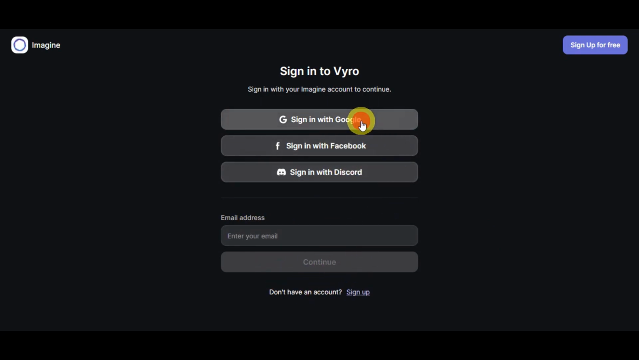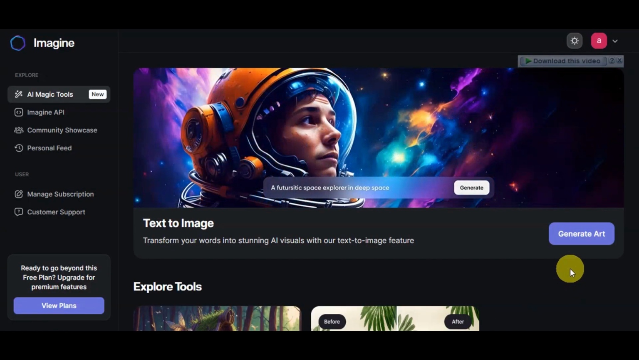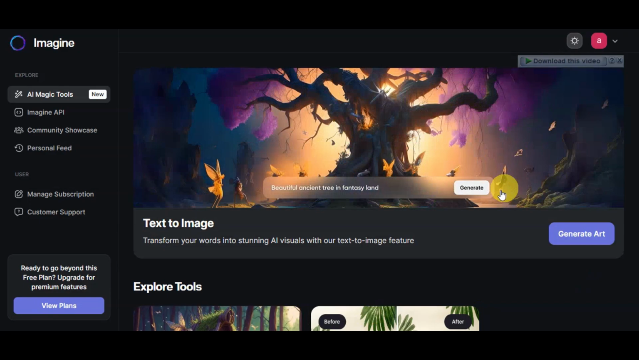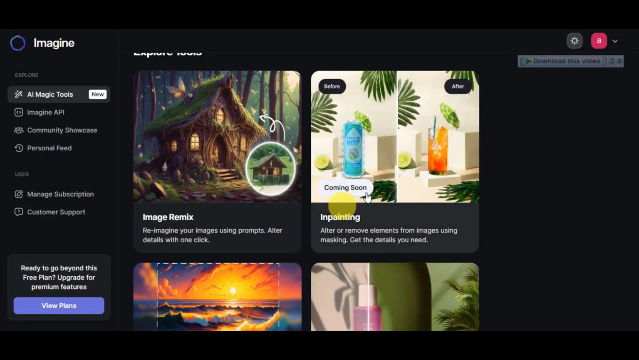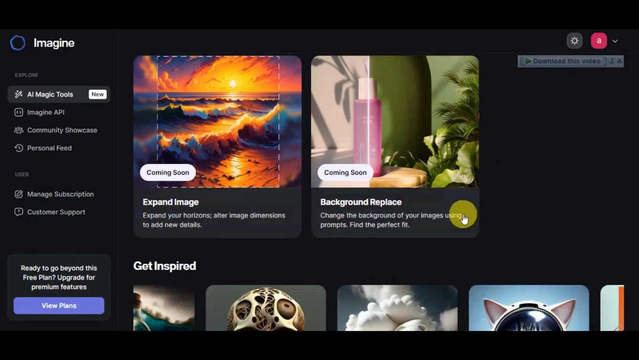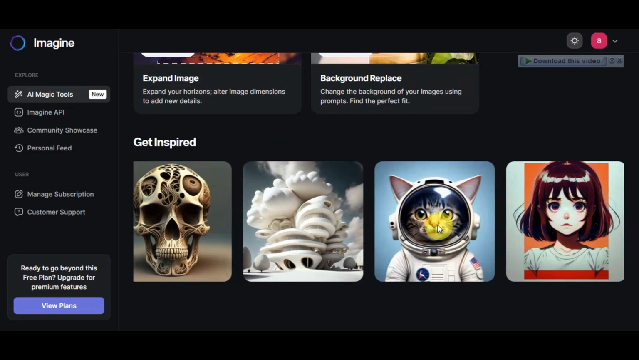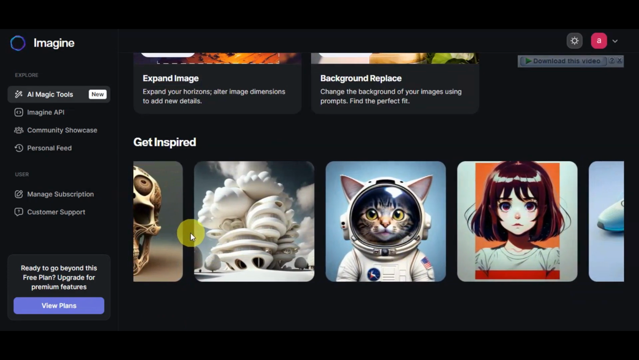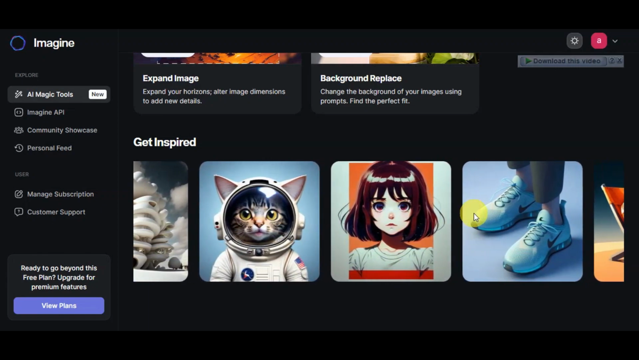Now let's just go ahead and click on the sign in with Google. Now, once you've successfully signed in, you could see the dashboard already in here. So you could see a quick preview of the text to image feature, and you could also explore the different tools that we've discussed earlier. So you could get inspired by the different creations that are done by other users in here. So you could get some imagination in here, or you could spark your creativity by just looking at this photo.